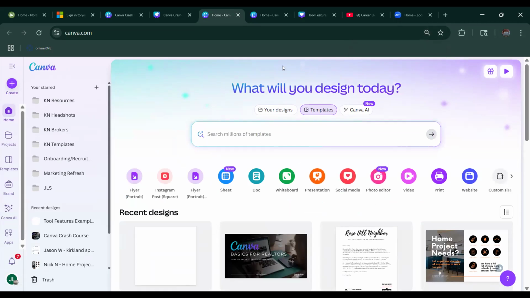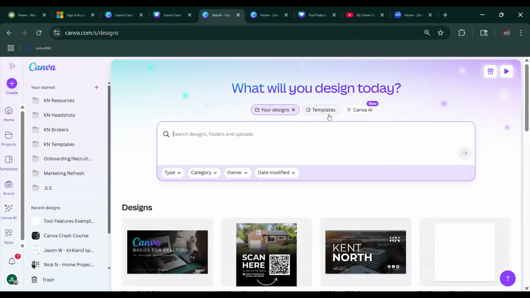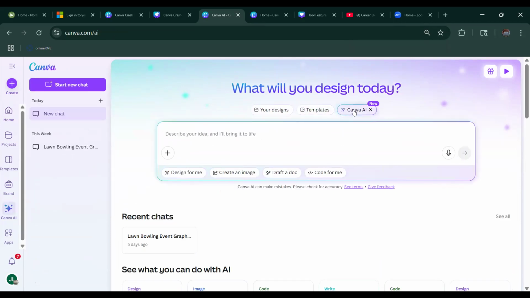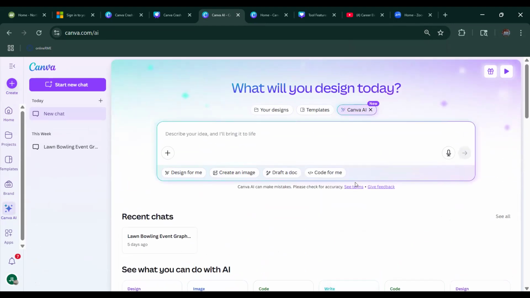Up here, you'll see this question every day: what will you design? Even if you're not the one designing, you'll see your designs here. It'll only show your recent designs. It'll show your templates, which is anything Canva creates. And they just added a new Canva AI section. This was a part of the update. They have all this new Canva stuff.